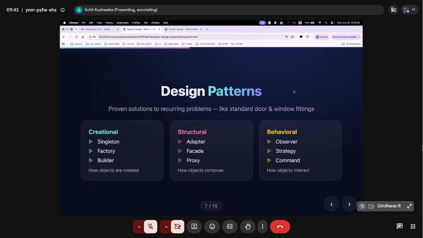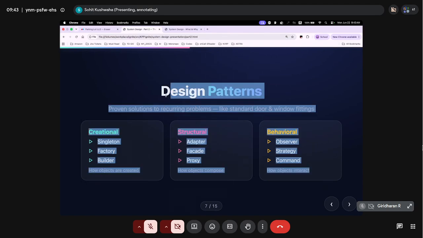Then there are multiple design patterns I told you about in the LLD part. There are singleton design pattern, factory design pattern, builder design pattern. Then adapter, facade, proxy, and then observer, strategy, command. These multiple design patterns are there. Correct or not, everyone? So this is how we are going to use design patterns.